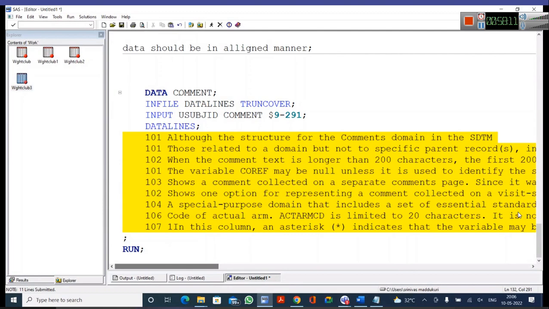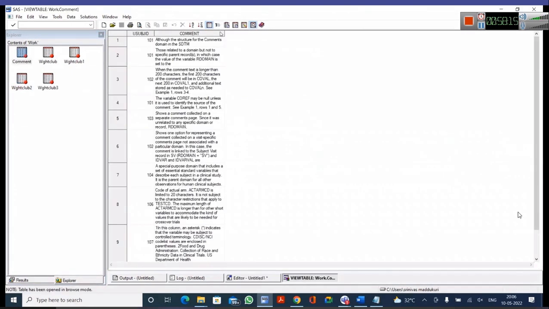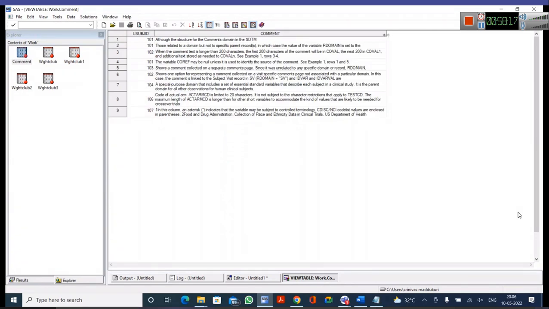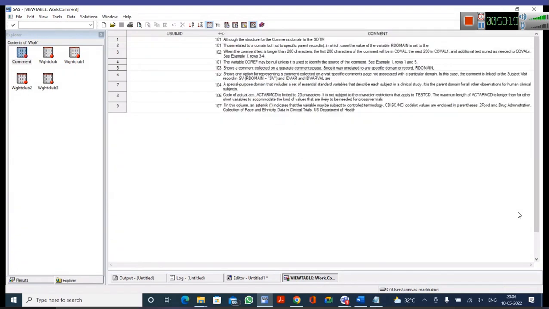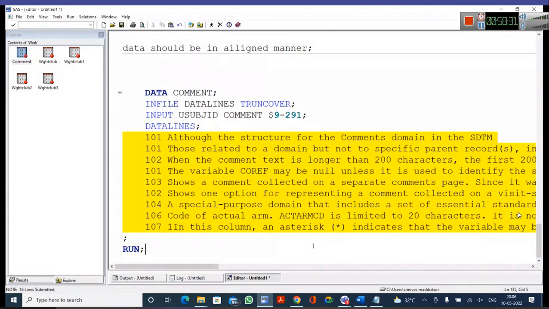Understand this one? Now, if I run this program, we are going to have a common data set, and this is how we are going to have the data. Can you see? I got the data successfully into a data set. This is how we are going to do it. Clear, everybody?